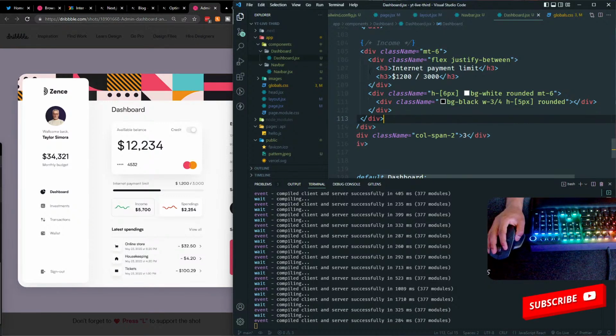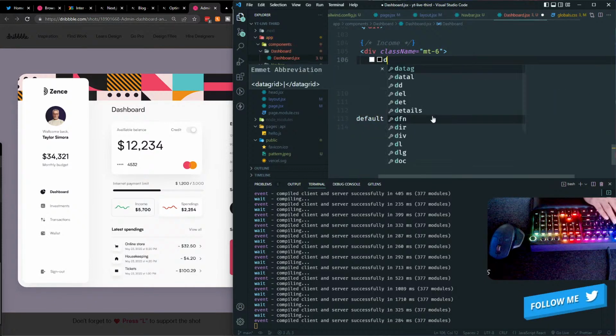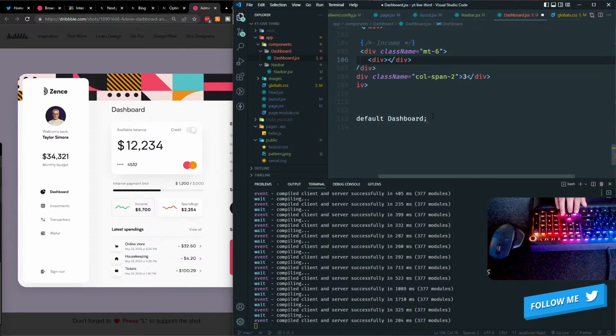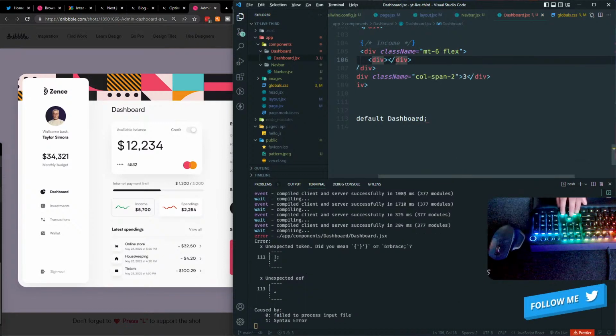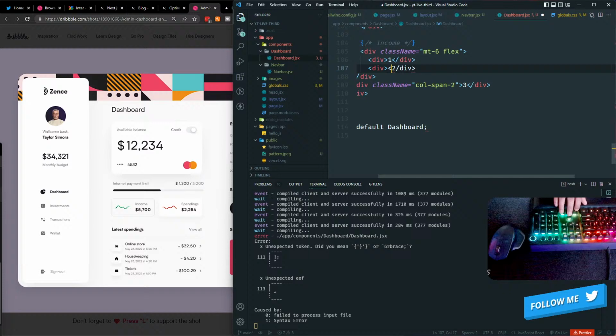So let's jump right into it. In here we're gonna do a div. So we have flex. These two are flex, and then we have two divs, right? 1, 2.